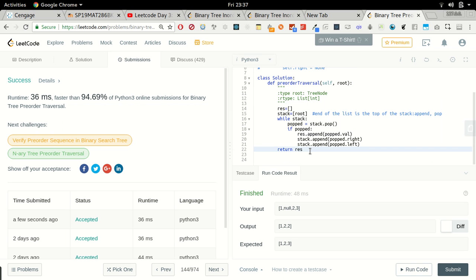And yeah, just make sure you're very comfortable implementing in-order, pre-order, post-order using the iterative approach. The recursive approach is much easier to implement, but the iterative one makes you think, which is really good for problem solving.